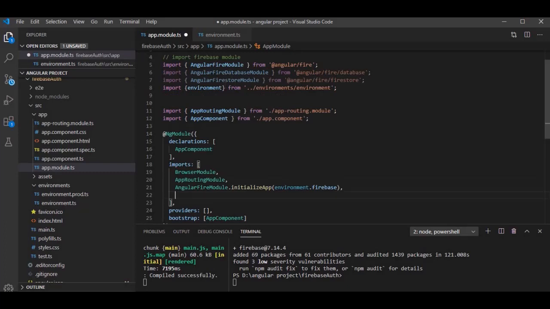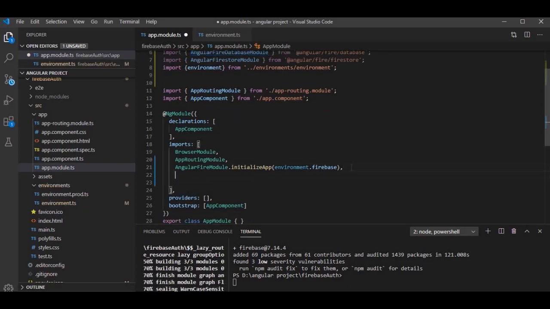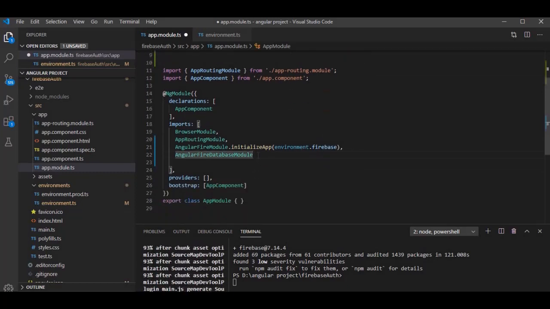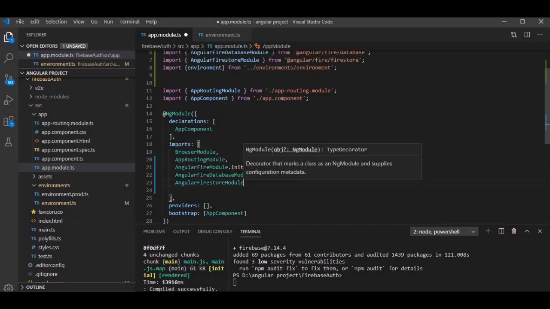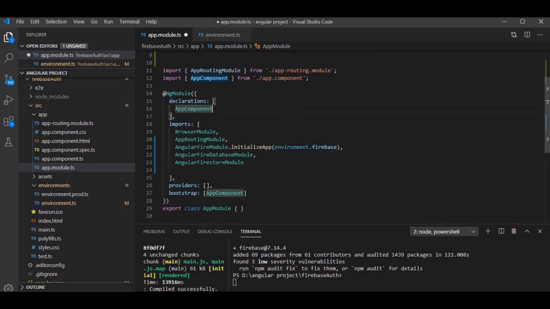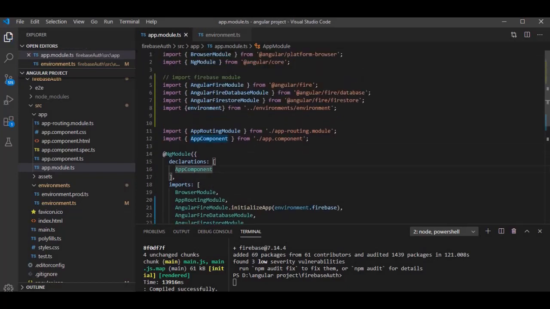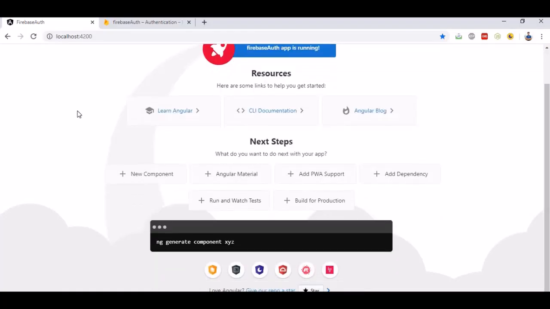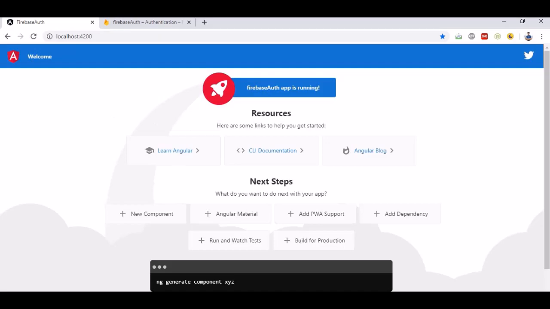Now we add the remaining two modules, AngularFireDatabase. So copy here and we can paste here. Now we can copy the angular-firebase module, copy and paste here. Now save it. Now you can see our Angular app is running.